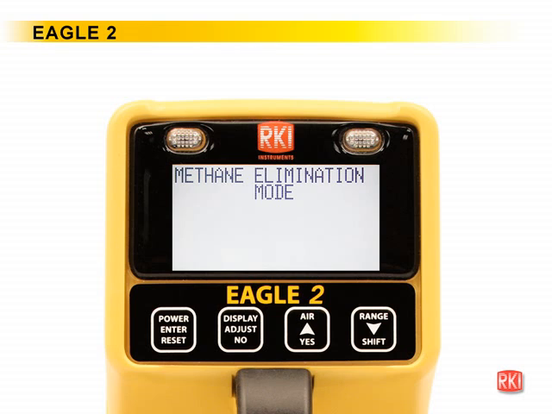With the Methane Elimination Mode screen displayed, press and release the ARES or range shift button to toggle to the desired setting, enabled or disabled. Press and release the Power Enter Reset button. The unit will save the setting and proceed to the next menu item.